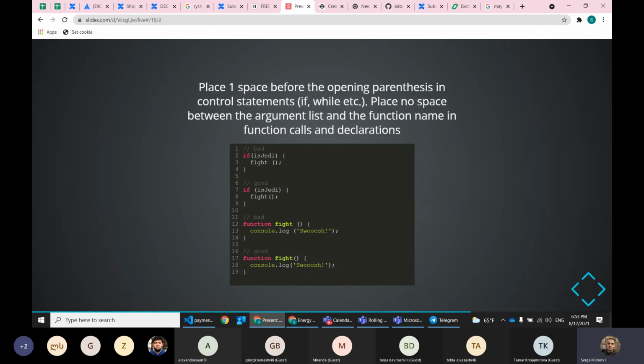Also, it's good to place one space before the opening parenthesis in control statements: if, while, and so on. Place no space between the argument list and the function name in function calls and declarations. So if we are working with blocks, try to leave one space after if. And when you are working with functions, try to always leave one space after function and after function name and after round braces.